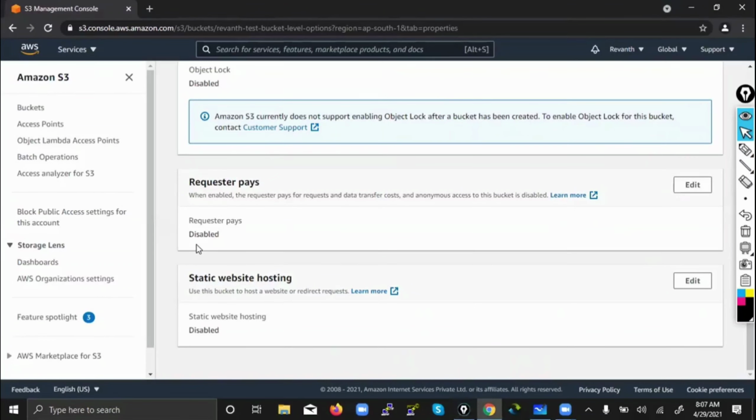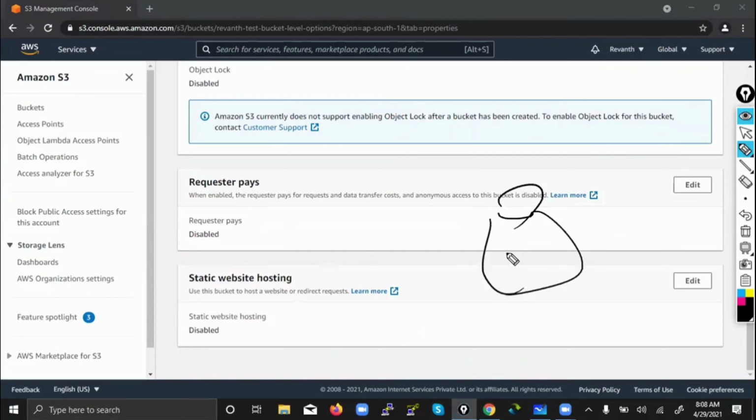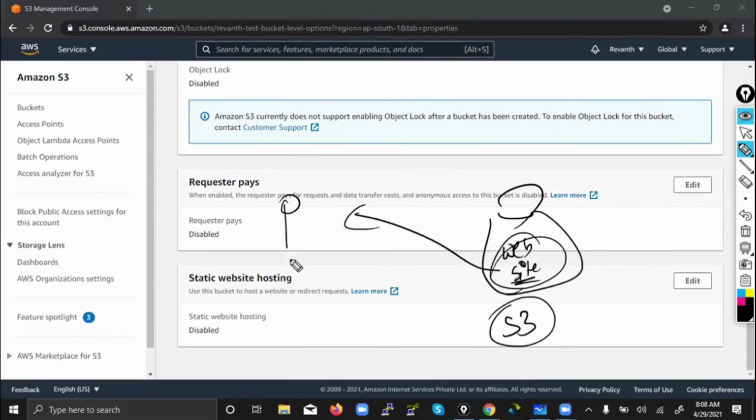So currently this is also in disabled state. And next comes something called static website. This is a very interesting option. What they are saying is that in the S3 bucket you can launch your website, and this website is equal to your customer. So is this possible? First of all, yes, it is possible.